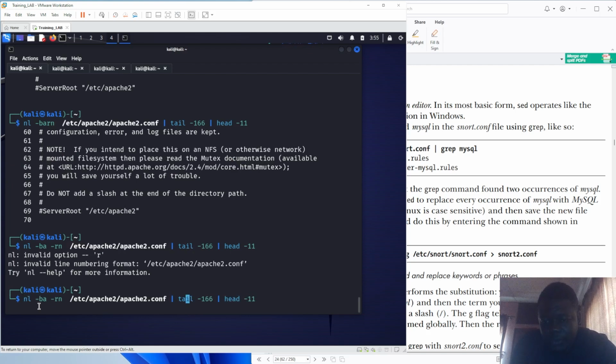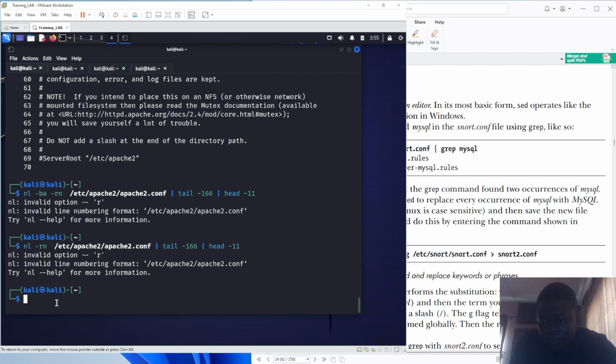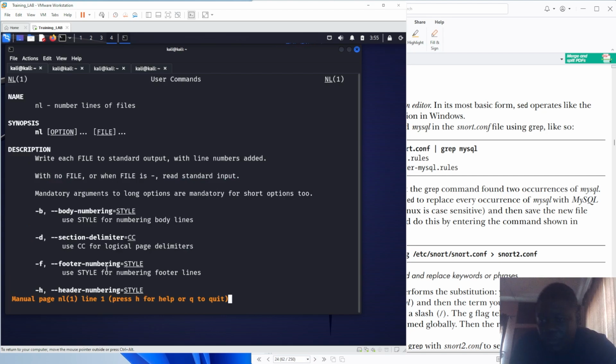Let's see the combination we can use together. So let's remove this and let's see what this will do. Invalid. Oh, so rn is for the format. Let's check again. So these are the kind of things you do depending on whatever result you want to achieve.